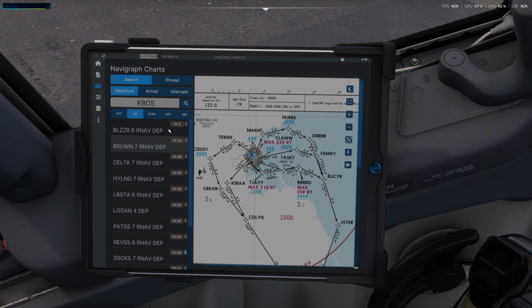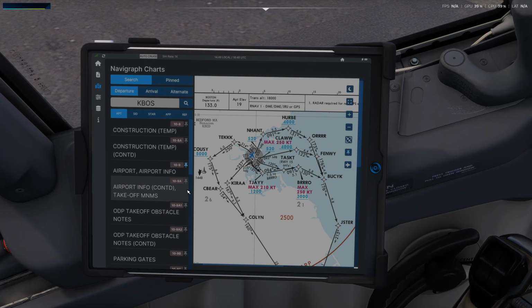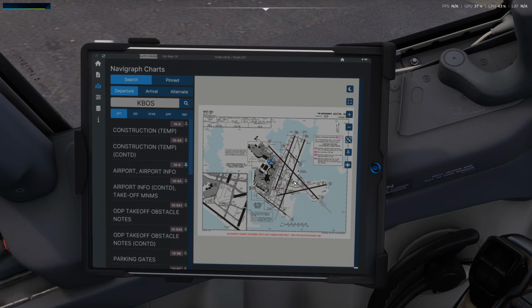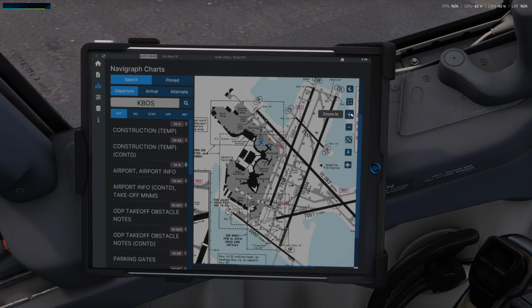United 539, contact Boston Tower 132.225. Have a good afternoon. Contact Tower 132.225, United 539.